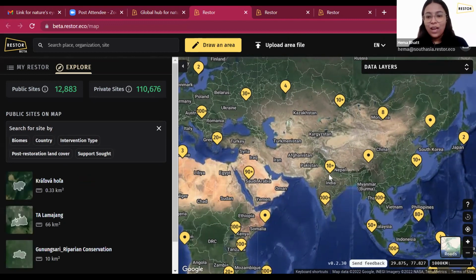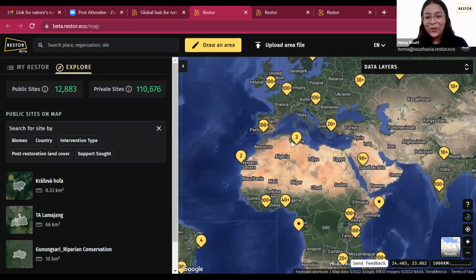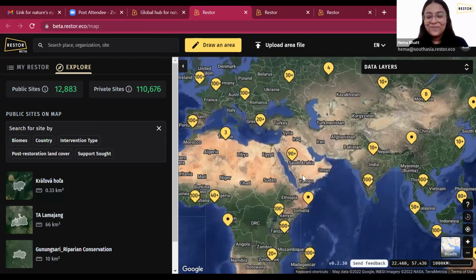So here you can find the yellow pin drops, right? You can find different numbers of yellow pin drops here. So what do these pin drops exactly mean? These are the restoration projects in different parts of the world. I'm just highlighting India here.